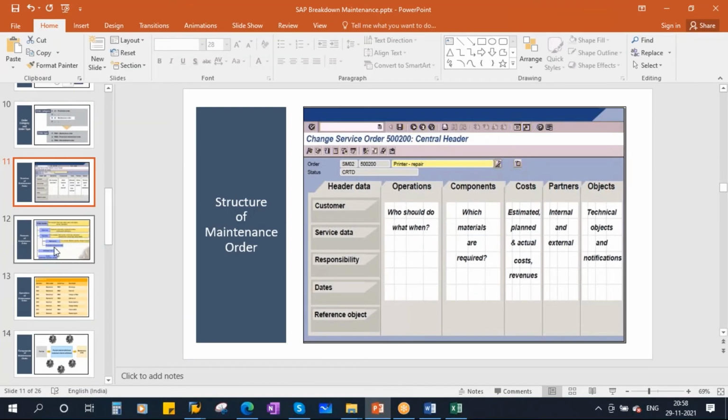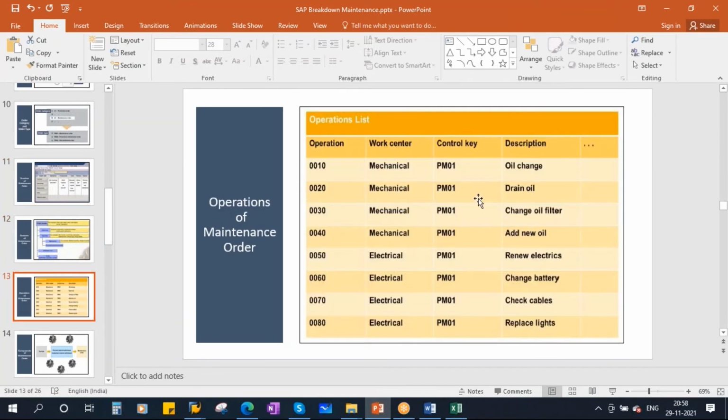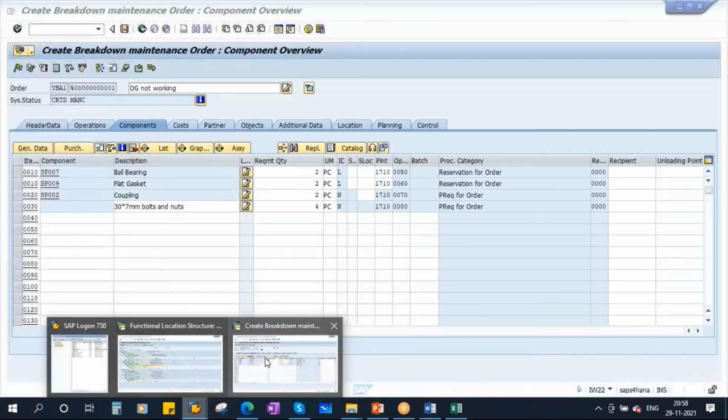Order structure, I'll come to this. Okay, this is order structure again. We already identified all the operations. What are the operations we need to carry out? All are internal operations. This is operation number, work center, control key, operation description. So we already have all the information here.